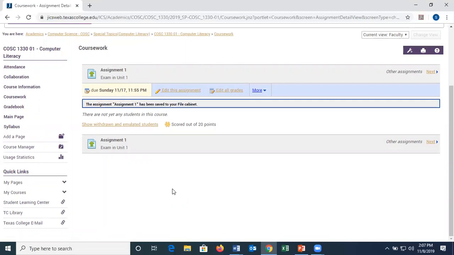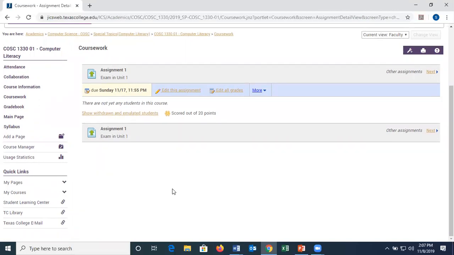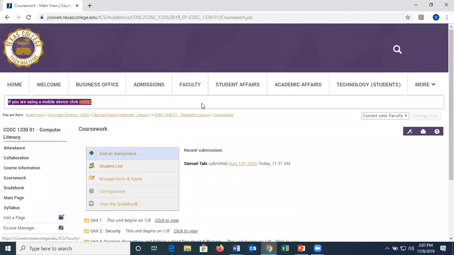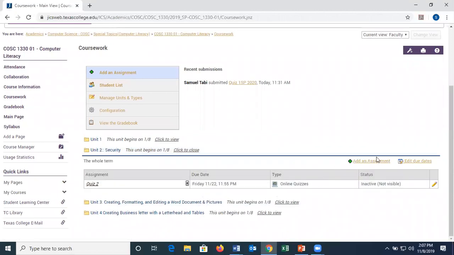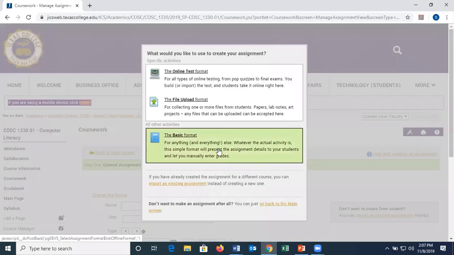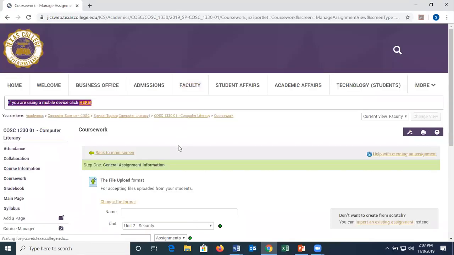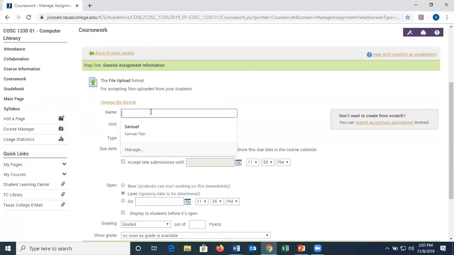Now, if I were teaching this same course or a different section of this course, since it's a different section of the same course, I'll be giving the same assignment. So instead of creating an entirely new assignment 1, I'll simply import it from the file cabinet into my coursework. Same scenario. You start by going back to coursework, unit 2, add an assignment. You want to go with file upload, and it could be assignment 2 or assignment 1 in a different section.